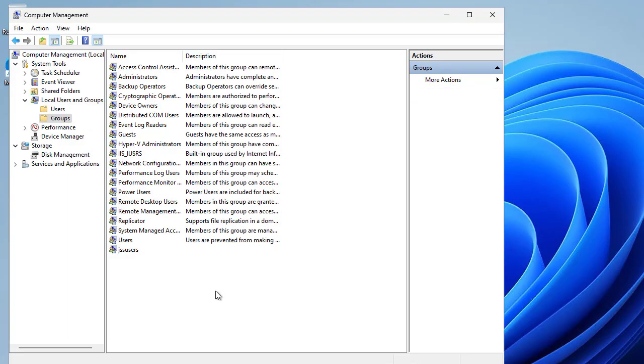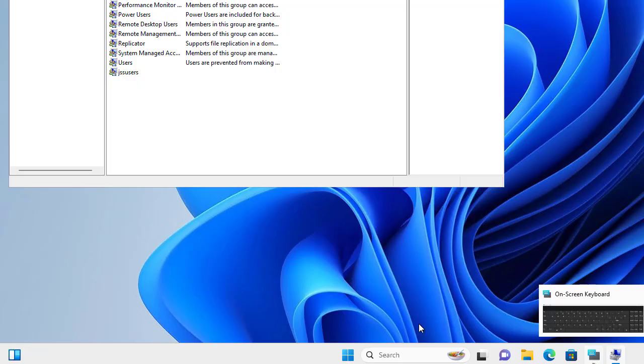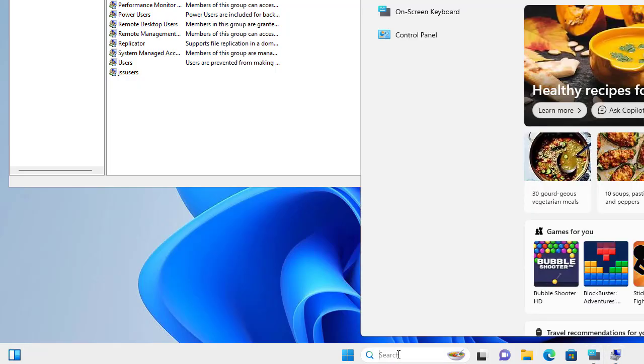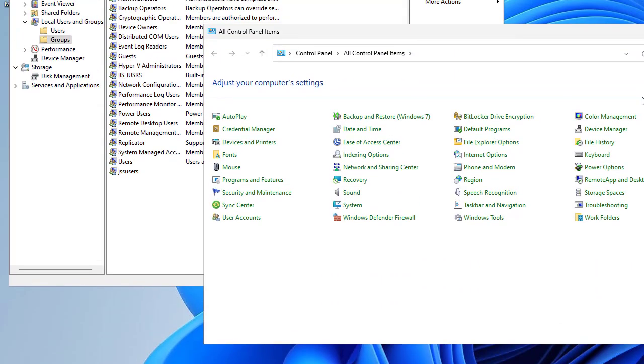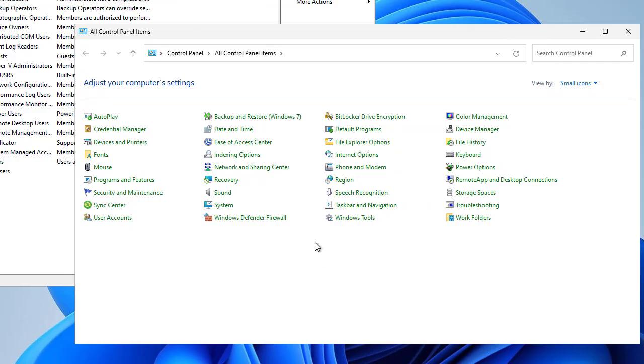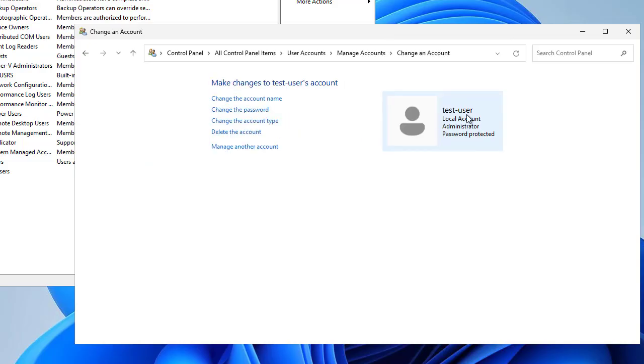Then click Apply, and this user has administrator account access, which you can verify from the Control Panel as well. So let's open the Control Panel. Whenever you do things from the GUI or from the CLI, the same thing happens: when you provide privileged access, the admin access, to a specific user, it adds that user to the Administrators group. And that's what happened behind the scenes. Now let's click on the manager account, and here you can see test-user, and it is an administrator.